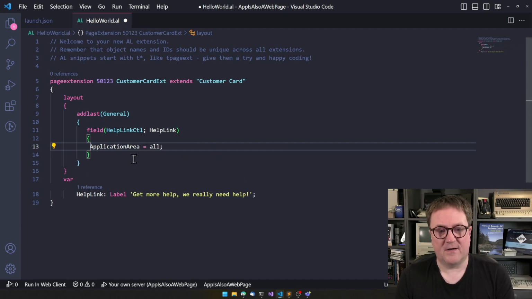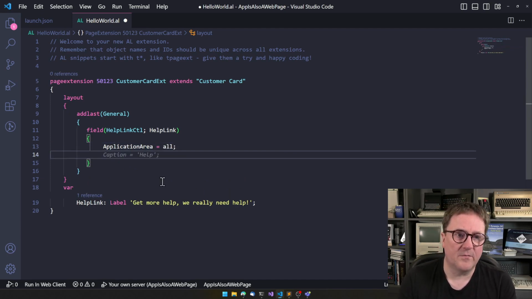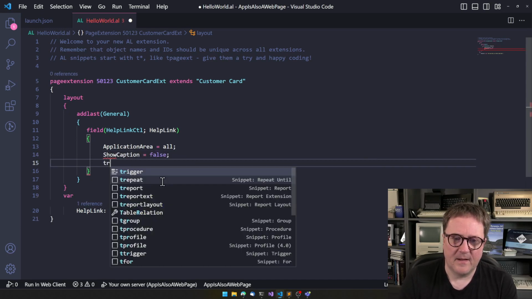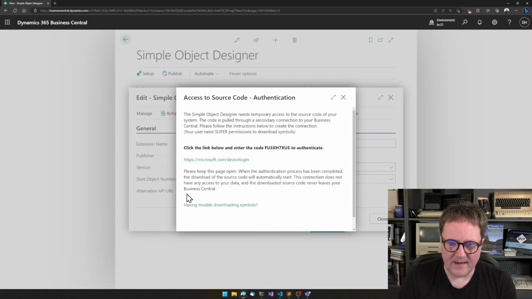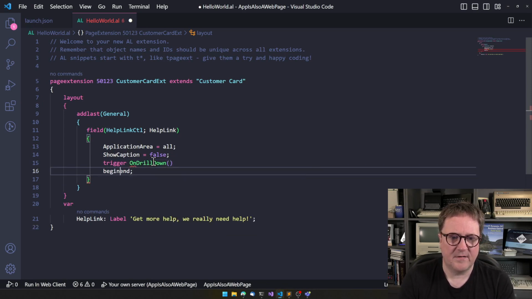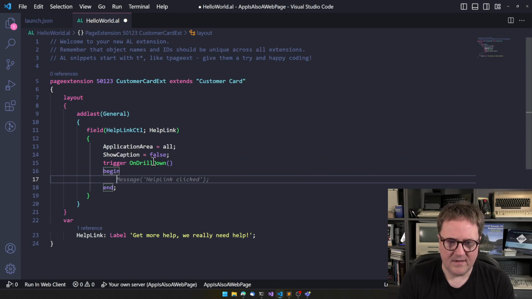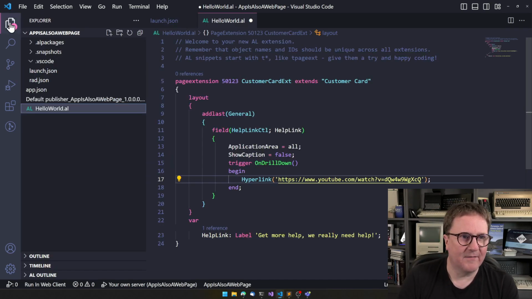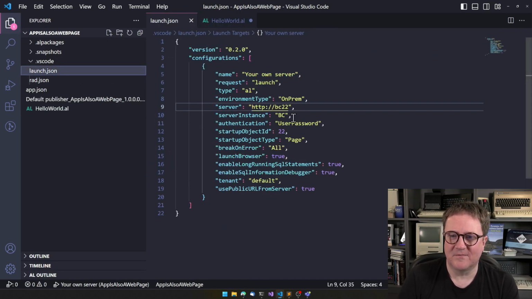Application area, we need to set that even in version 22 when we're working on a page extension. Then we don't want to show the caption, because otherwise there will be a leading thing here. So instead, we'll just go to trigger and say OnDrillDown. And here we can do Hyperlink, and let's go to, I wonder what video it is that the AI thinks we should go to. Is this a Rickroll? That would be the ultimate. Let's just see it, because that would really be kind of funny if the AI was rickrolling us.